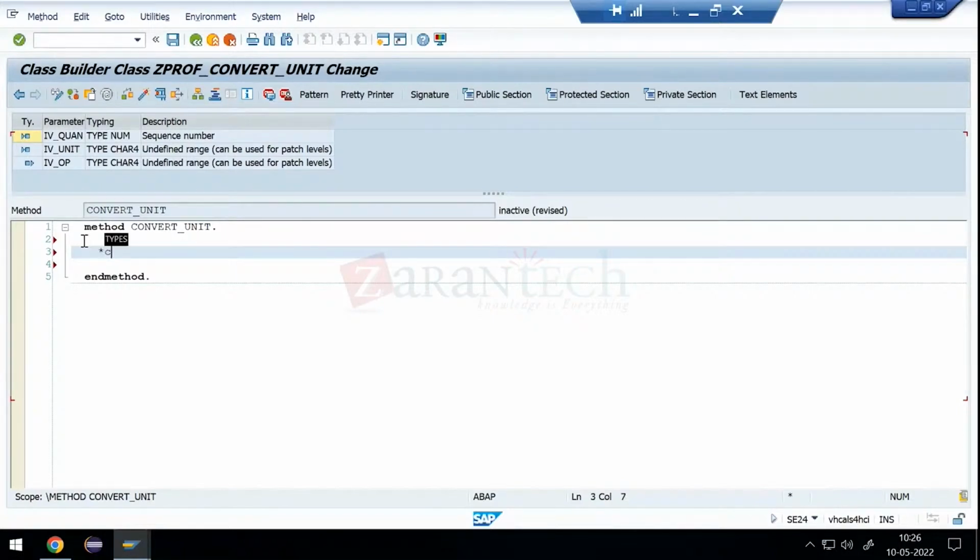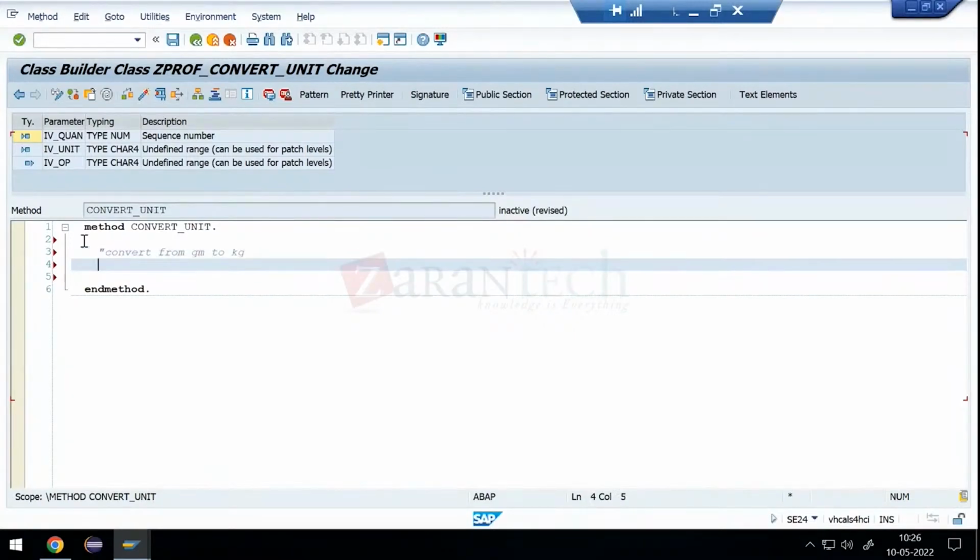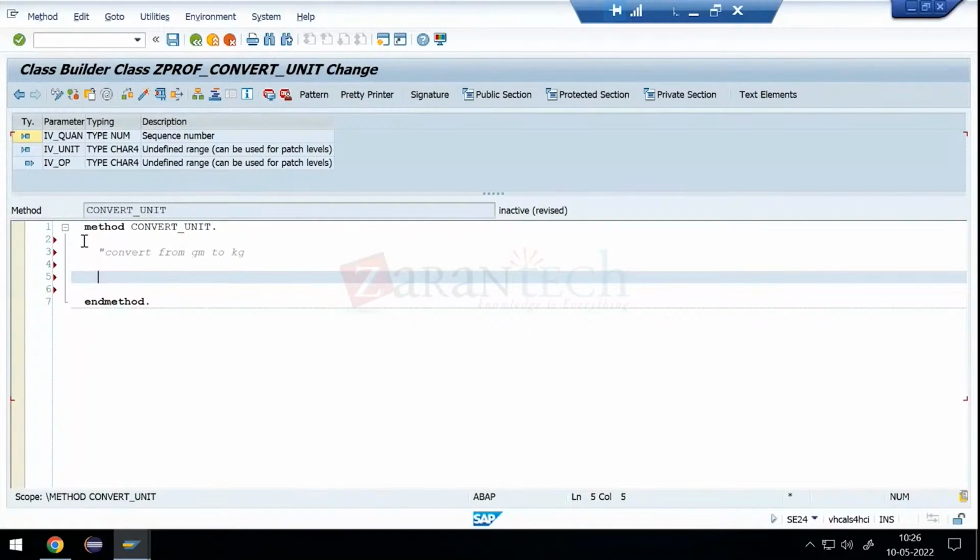Say I wanted to convert to grams from kg. So what I'm trying to do, I need to implement this. So what is the formula for gram to kg? How many grams is equal to a kg? 1000. 1000 grams is equal to a kg, yes.